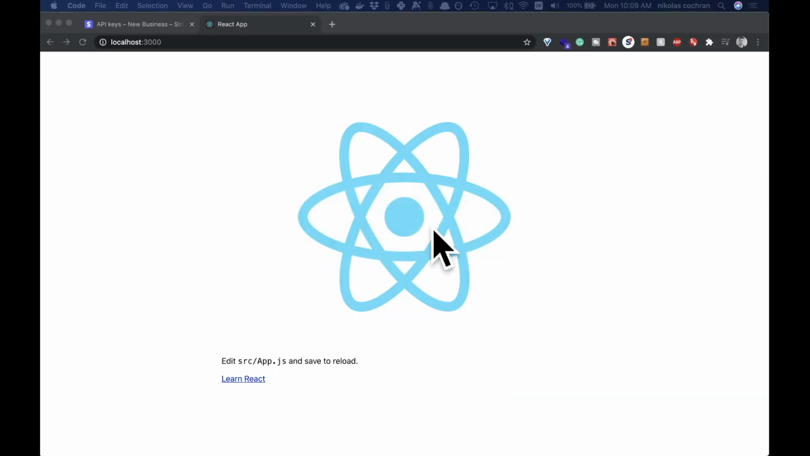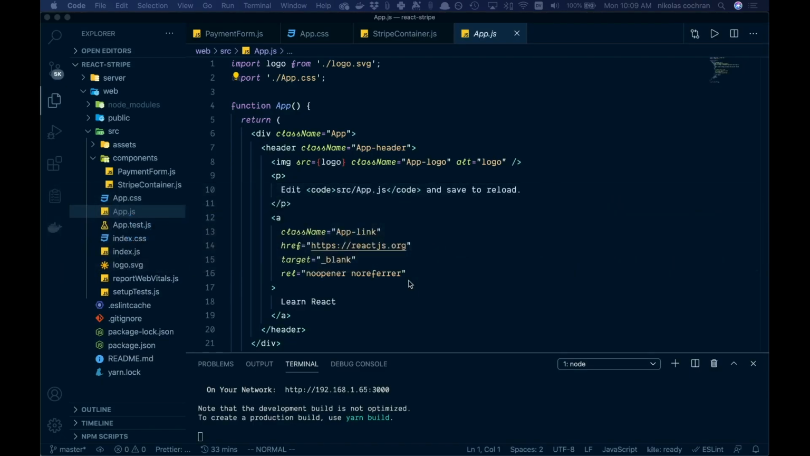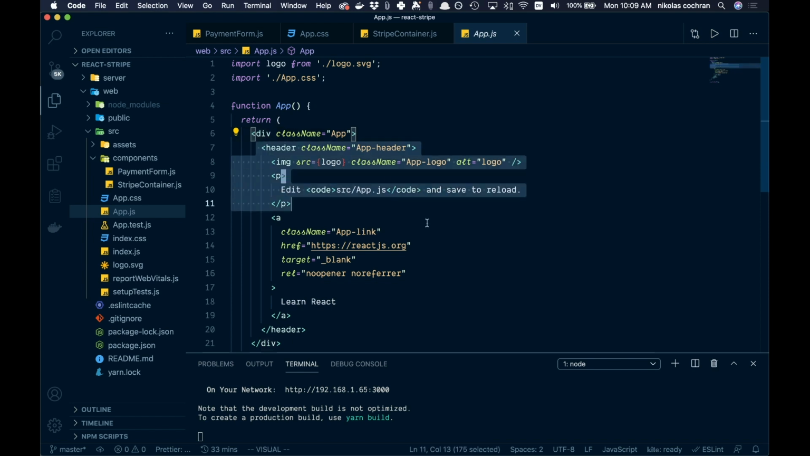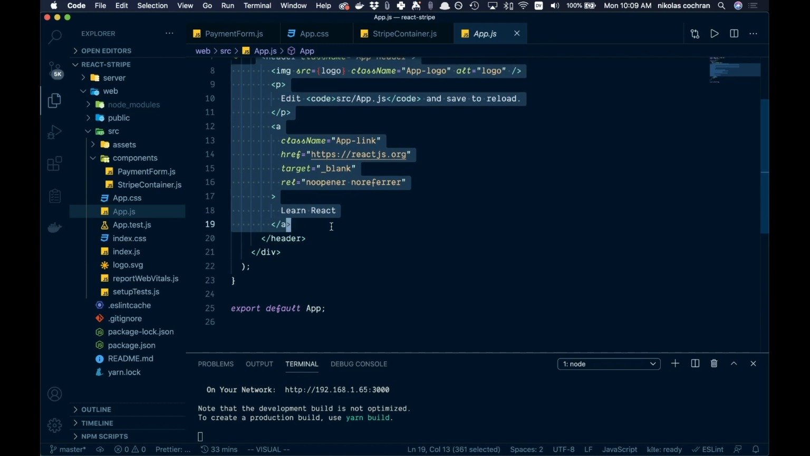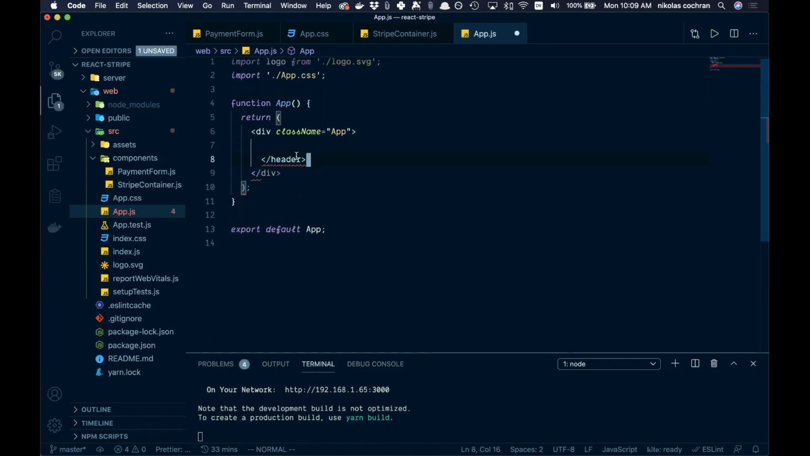All right, so we come over and our app is running fine, but we haven't actually added this to our app.js. So let's come on over and we can just get rid of, I think, everything inside of the app here. So you want to keep that first div, but everything else, we can get rid of, this header as well. Okay. And that is all we need.